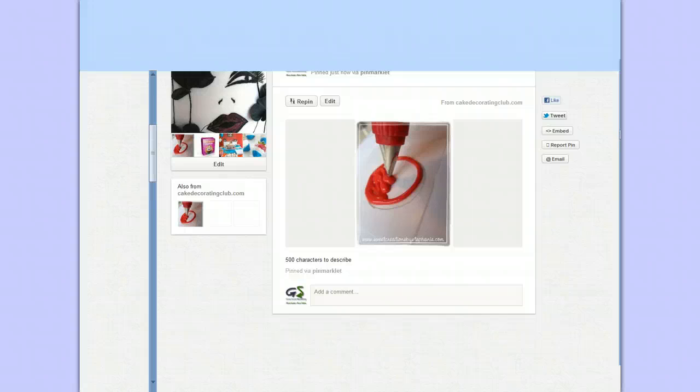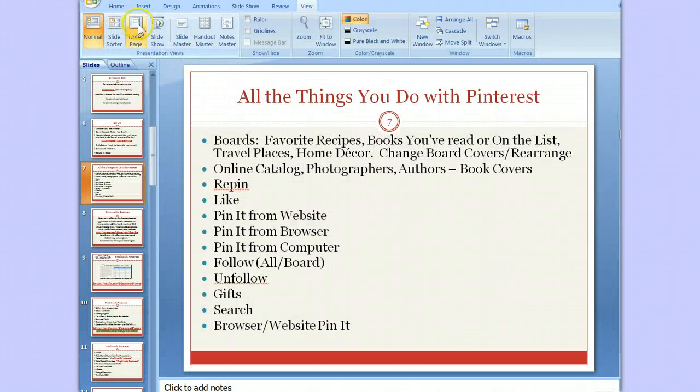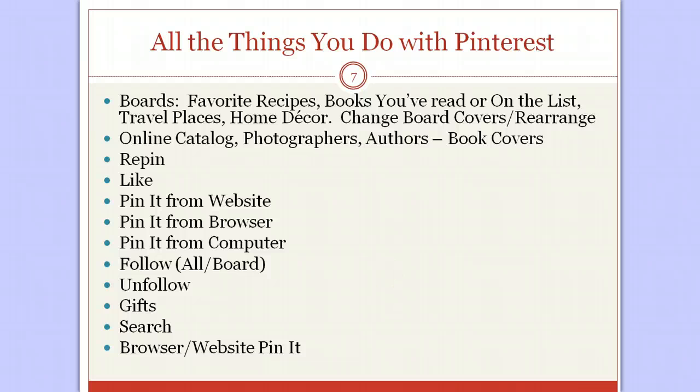So let's go on back to our list of what you can do on Pinterest. You can set up a board. The board should have a theme. Some examples are favorite recipes, books you've read or are on your list that you want to read at some point in time, places you've been or places you want to go, home decor, anything that you want to do.